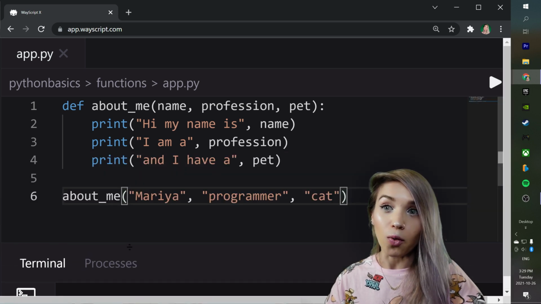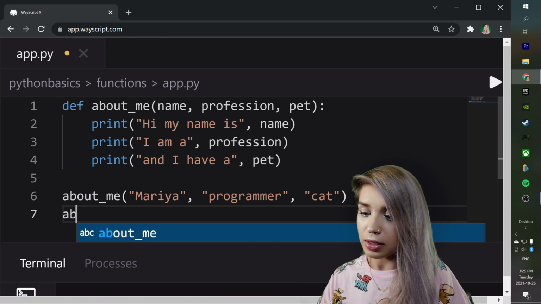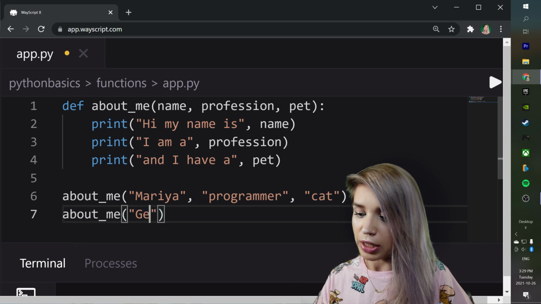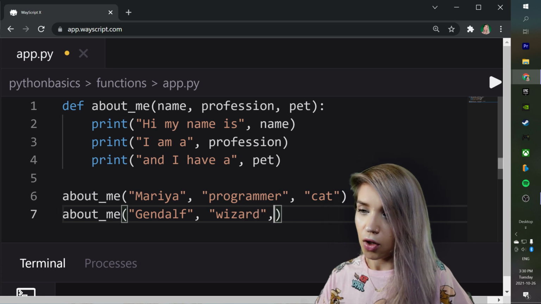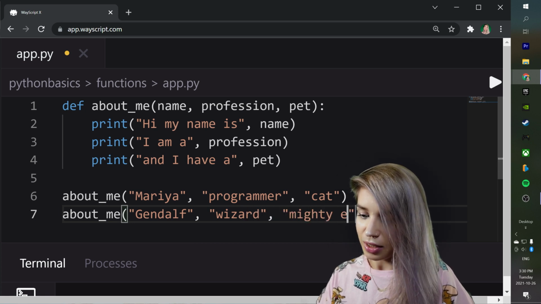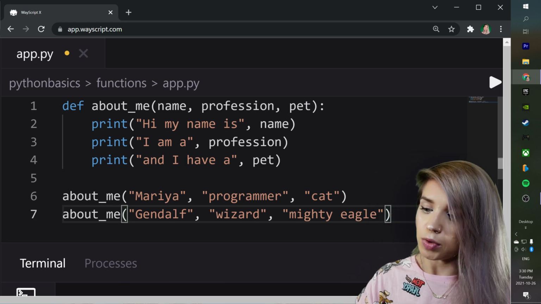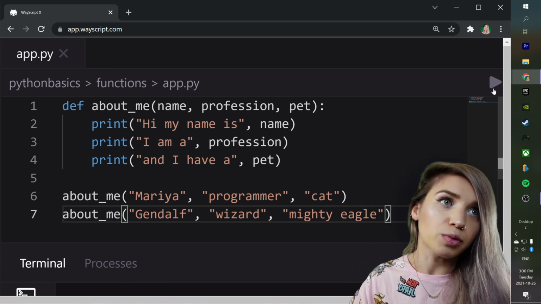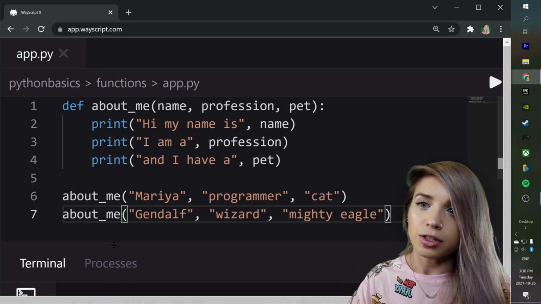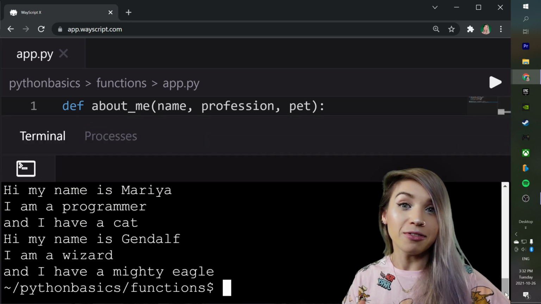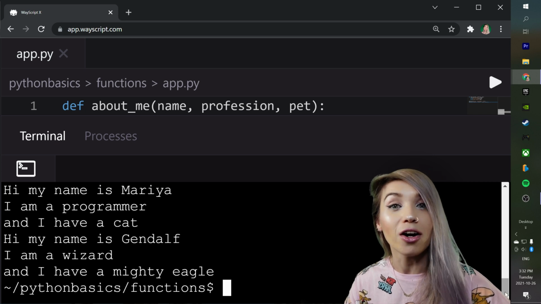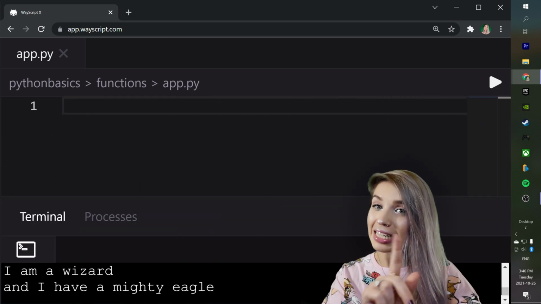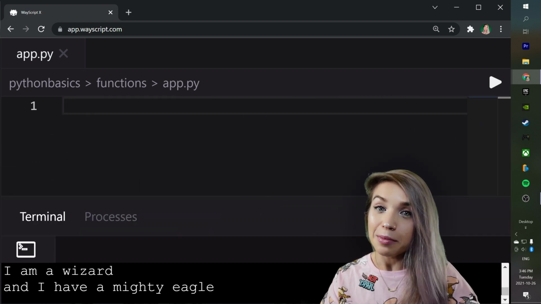And in a similar way, we can also call the about me function on Gandalf, wizard, who has a mighty eagle. We will save this file, we will rerun it, we will take a look in the terminal, where we see the same function returns two different outputs depending on the arguments. Cool, but now let's do something a bit more useful.